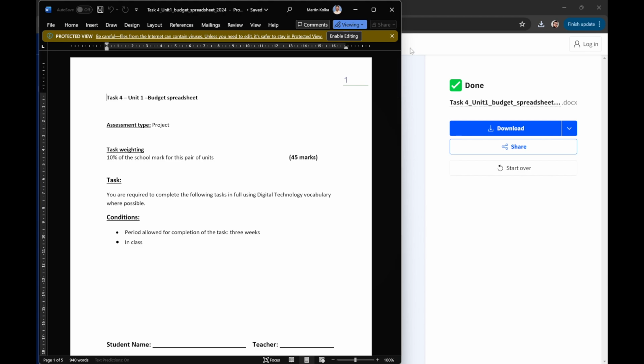So I really hope that that's been useful for you and allows you to go ahead and edit those PDFs that you've been trying to edit.